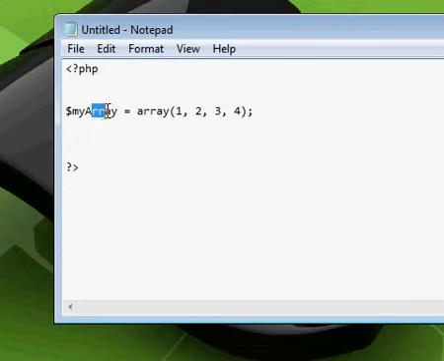So we have an array here called myArray equals an array of 1, 2, 3, and 4. Now how do you access these values? Well, each value is given an index number, and the index number starts at 0. So this 1 right here is actually index number 0. And then this is index number 1, 3 is index number 2, and 4 is index number 3. That can get really confusing at times, so always remember that arrays do start at 0.